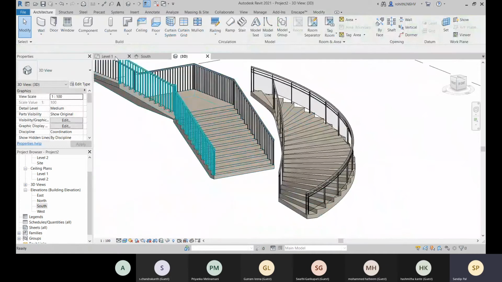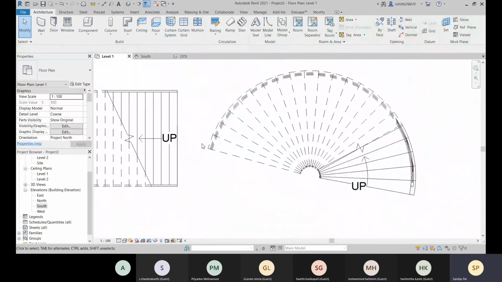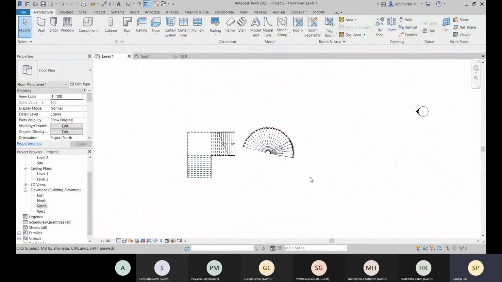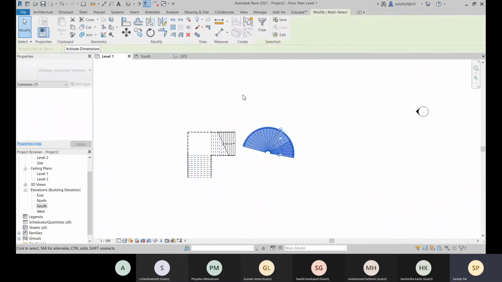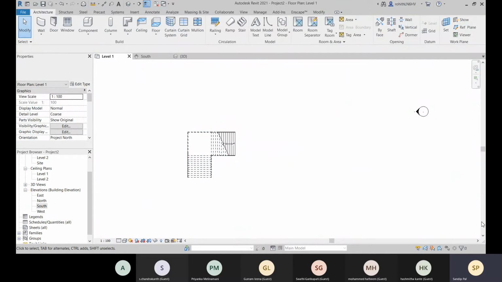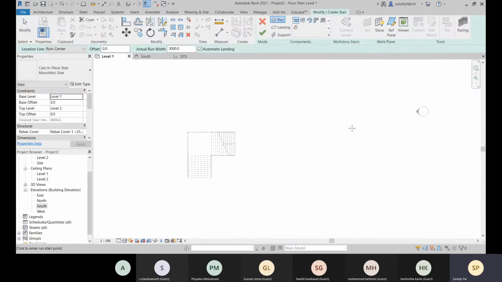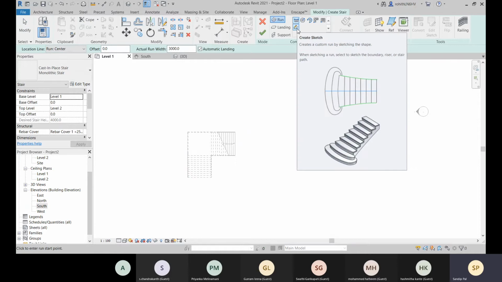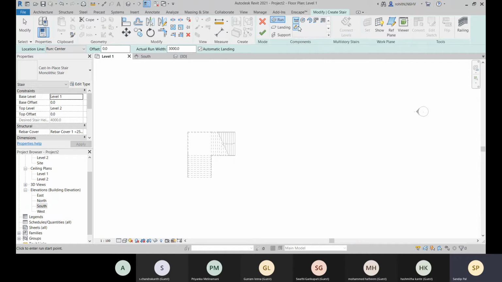Come to level 1, and now we will create with the sketch option. So suppose you need to create your own type of stairs, your own design, custom design. For that you will go with this create sketch option.